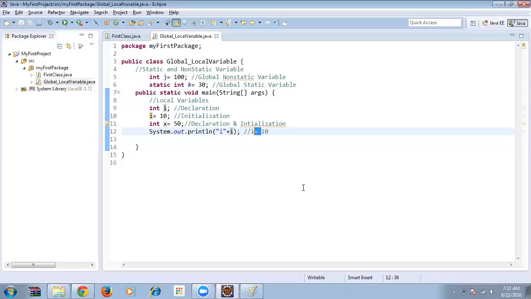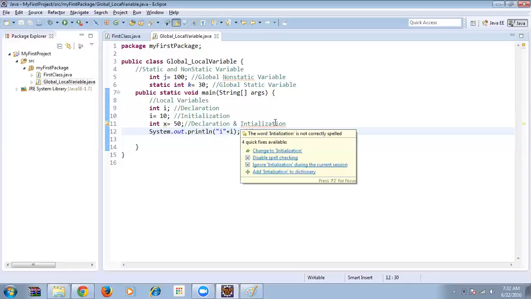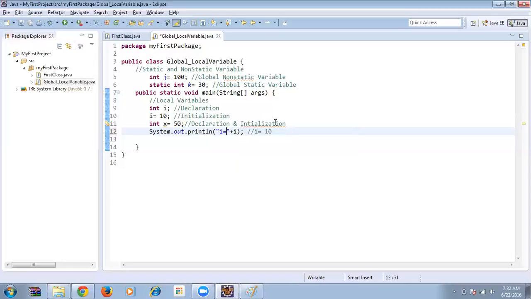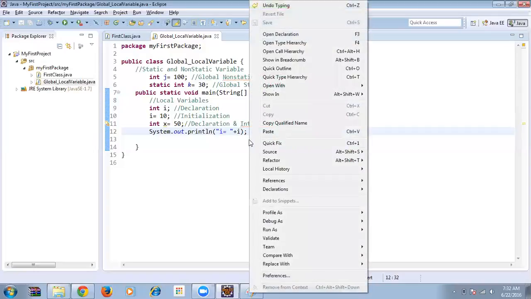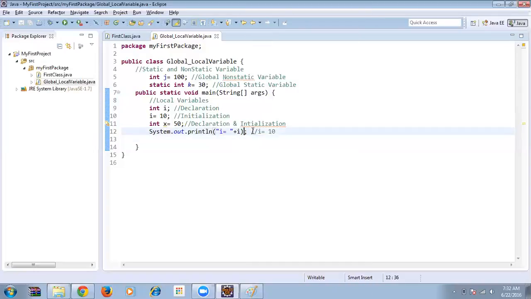I'm not sure. It will be printed as I10, but I need to print "I is equal to" followed by a space and 10. Correct. In double quotation, "I equal to", then space. Super. So I is equal to, then plus I. That will give me this value. Okay. Super. So then if I want x is equal to, then plus x.